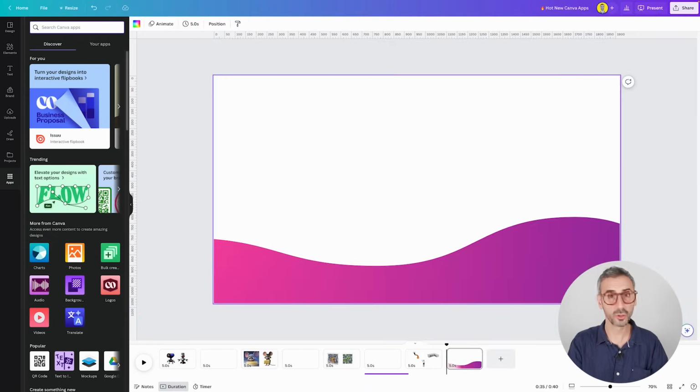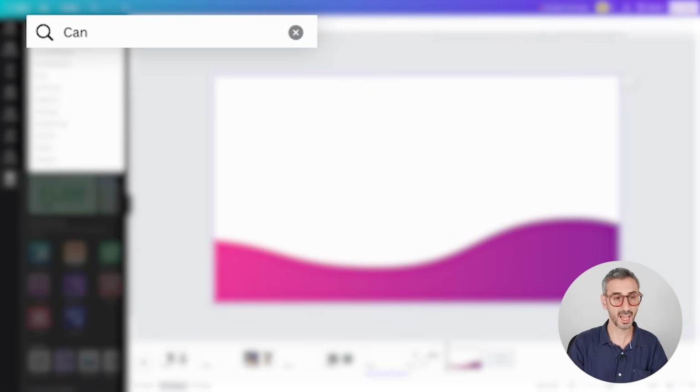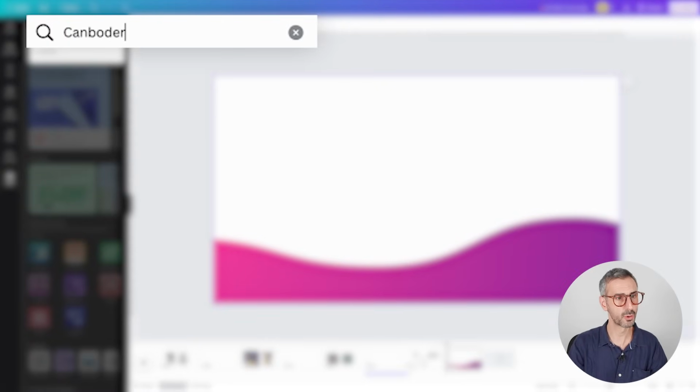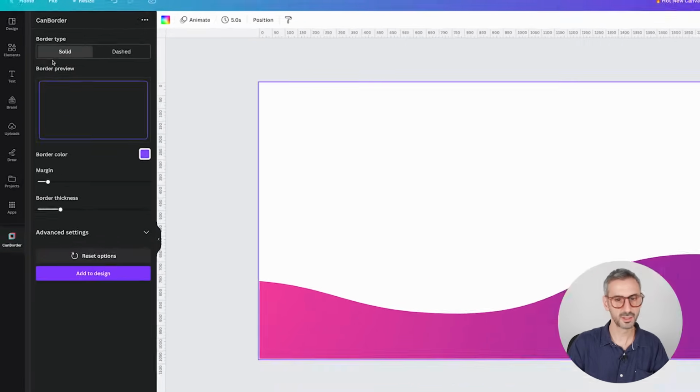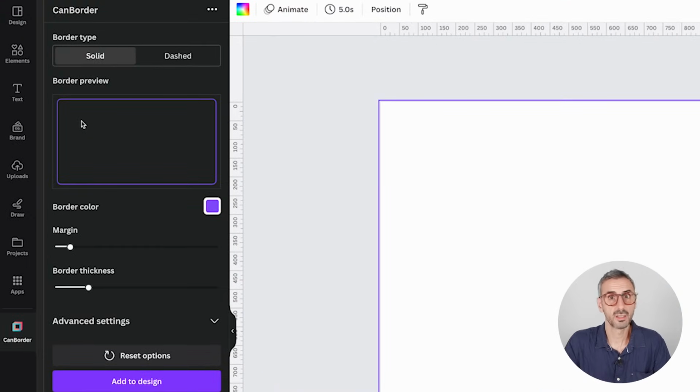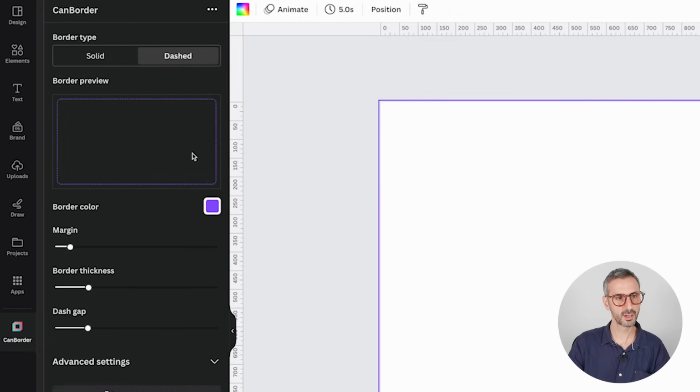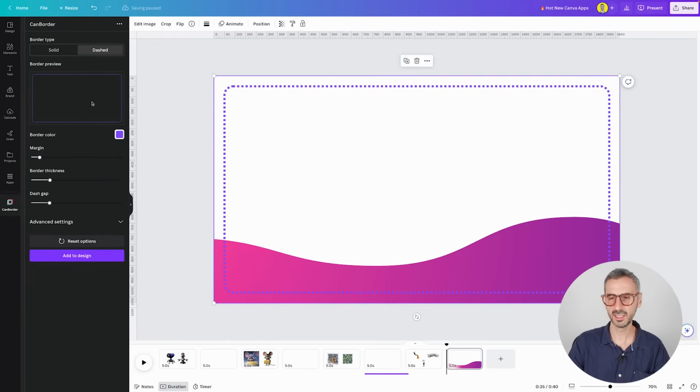The next app I want to introduce to you is also from the CanBox family. It's called Can Border. Okay, Can Border, search for Can Border, this one right here. And what this one does is to generate a border to your page. So you have the choice of a solid versus a dashed border. If you click here, this represents your page layout. If I click here, I can see a preview of what this frame might look like.